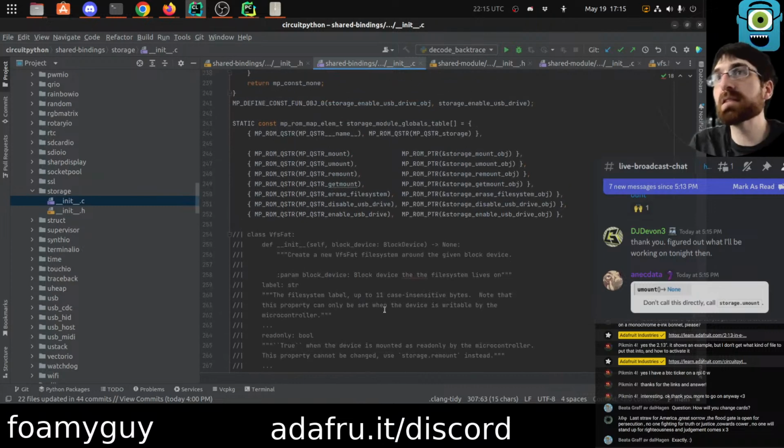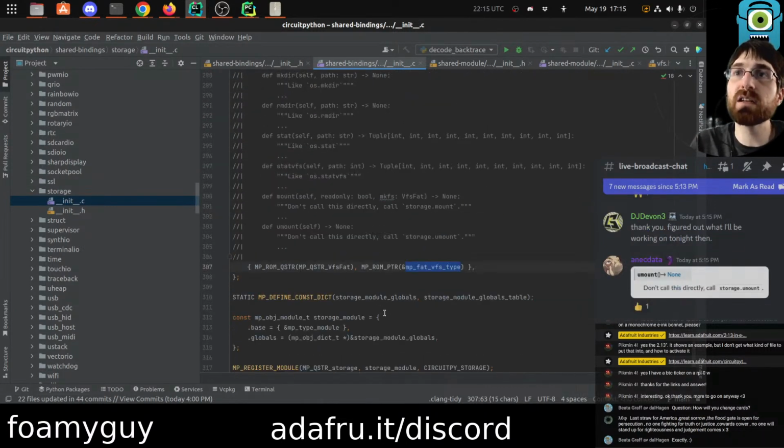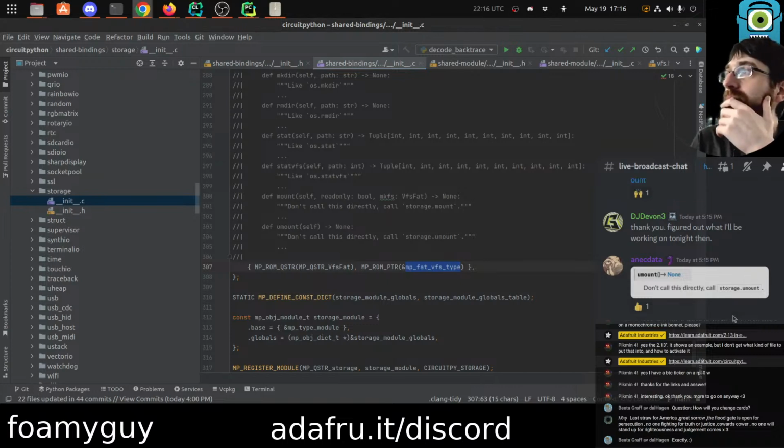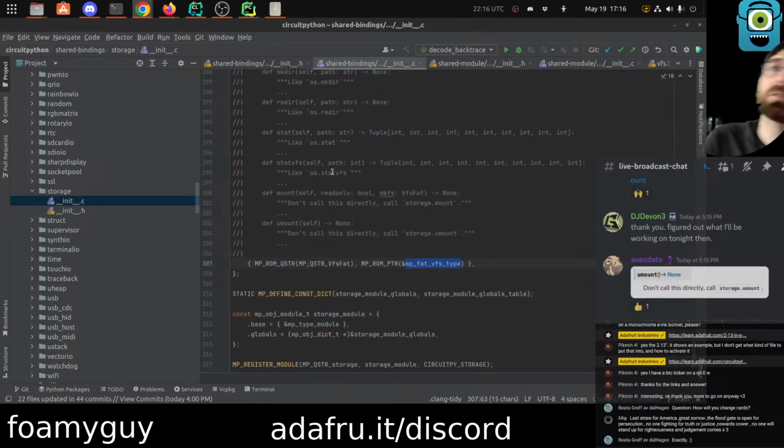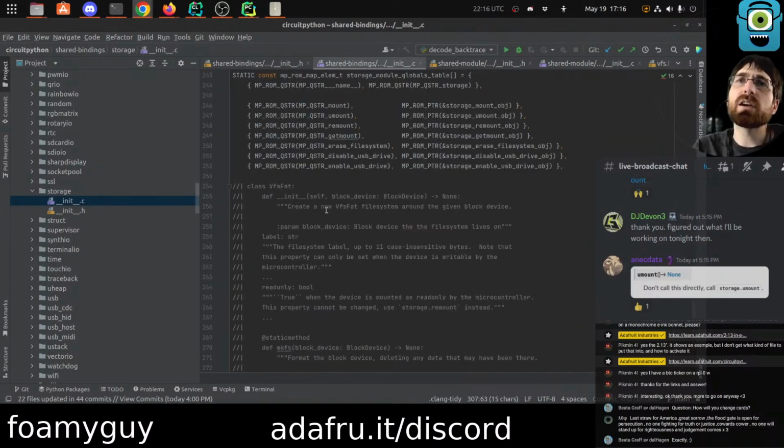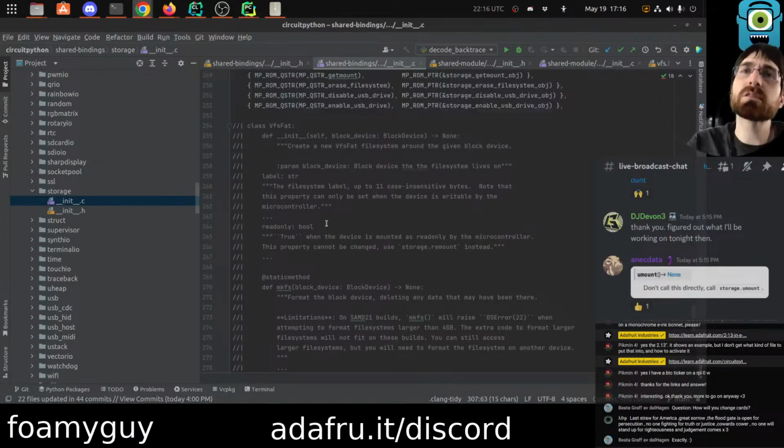That's how it's linked up, but if we wanted to call it inside the core, how do we do that? I'll call this directly, use storage umount. Yeah, I didn't even know about umount. Okay, we're so close, I feel.